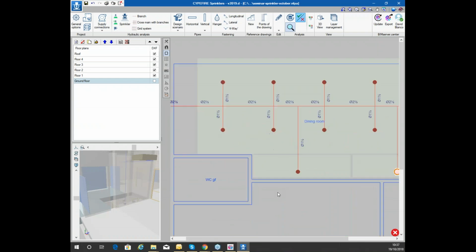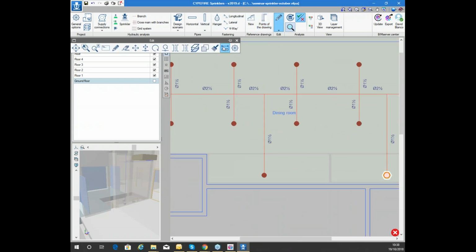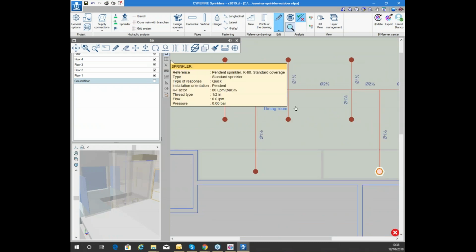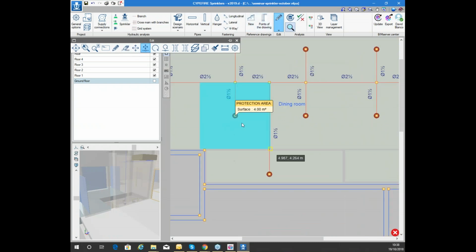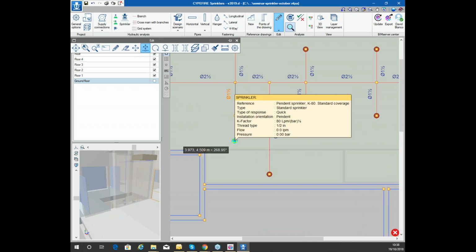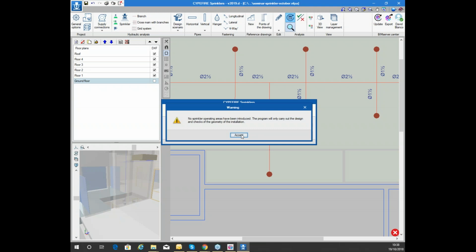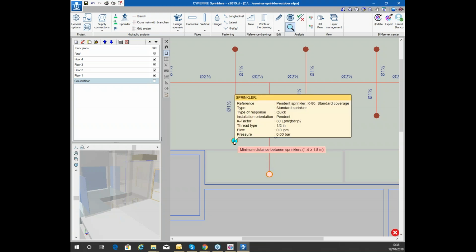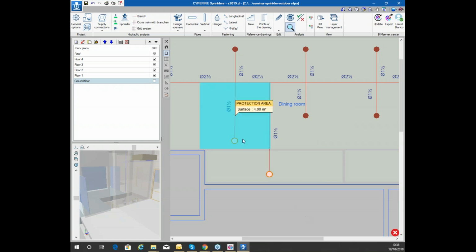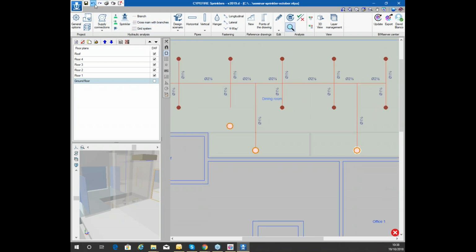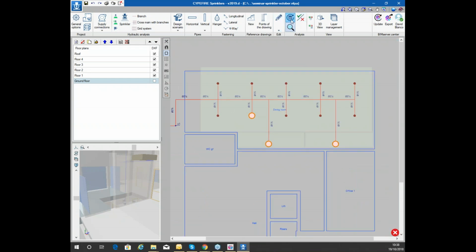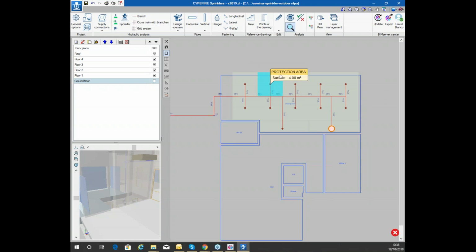Okay. For example, if I move this sprinkler to this point, I'm going to make an error here. If I update results, we will find an error, and the minimum distance between the sprinklers is not verified. You see, because they are too close one to each other. Okay, let's undo and come back to the previous state. Let's update the results. Okay, so once we have seen that, someone is asking about water curtains protection.